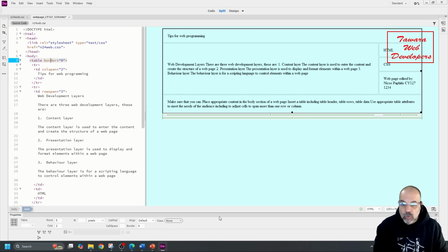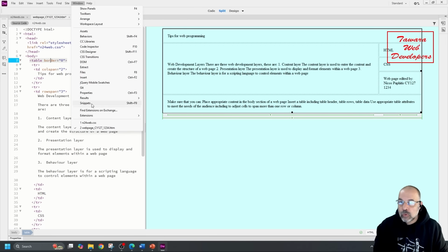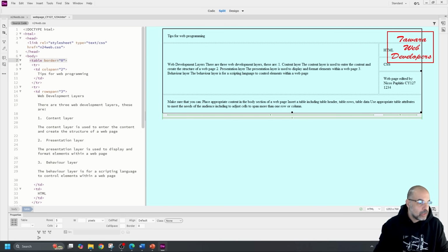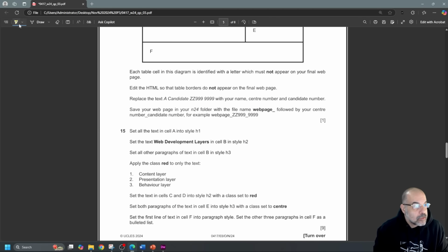Okay. Now, if you don't have the properties at the bottom, you simply go to window and click on properties to make it appear or disappear. Okay. So I think I've done that first part now, yes. So edit, so no borders appear. We've done that, and we've done that.